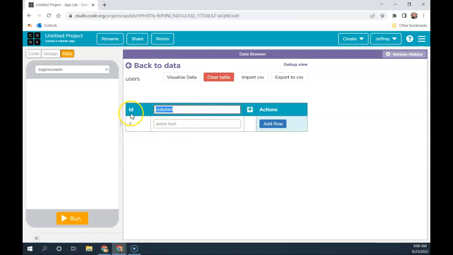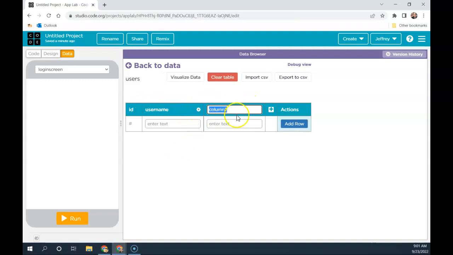Notice we have by default an ID. This will be our primary key so that each user will have a unique number. Then they're going to have a username. So I'm going to put that up here. And we can add another column. In this case, we're going to put their password. And you can continue going on here. You could have a first name, last name. You could have a whole bunch of stuff. This is just all of the information or data about your users.